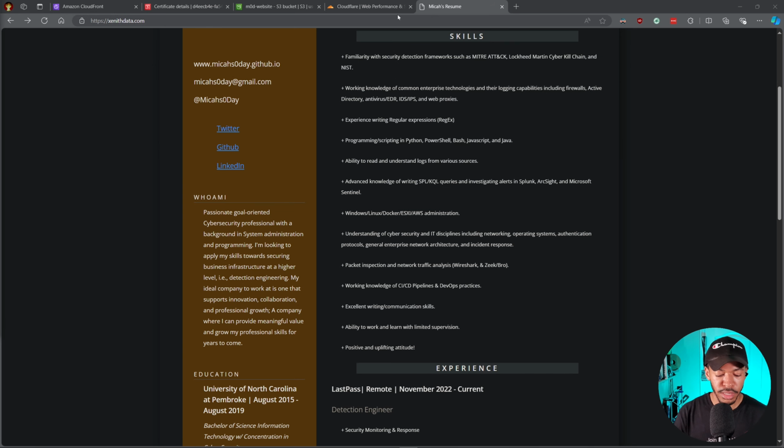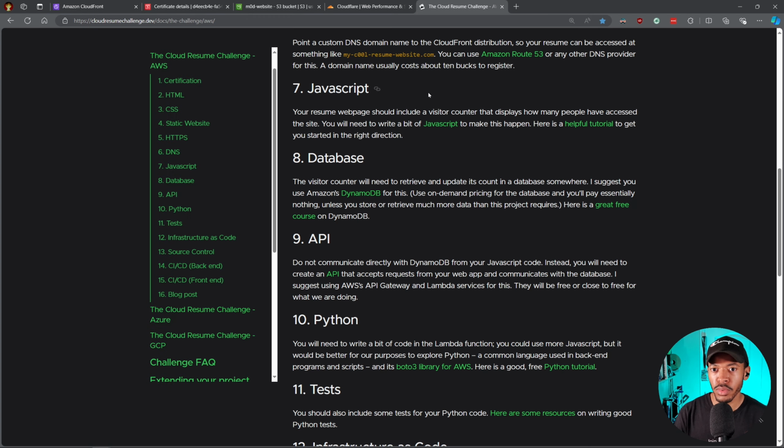So let's go ahead and look at what is needed for the next step of our cloud project. And we'll be implementing some JavaScript and we'll be communicating with a database. But the trick is we won't be directly communicating with the database. We'll be creating an API using AWS's API gateway and a Lambda function. So that should be pretty fun.